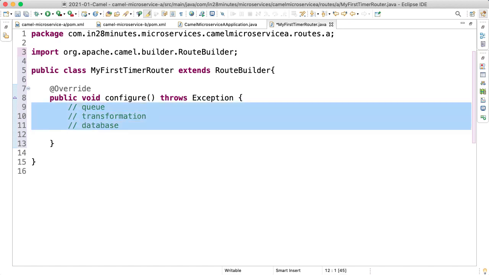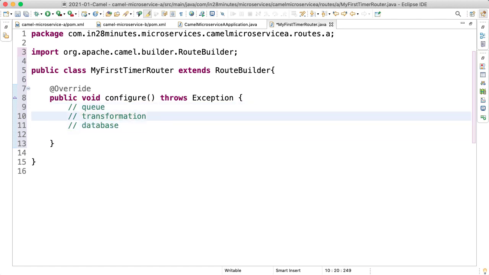And in this specific route, we have two endpoints. One endpoint is the queue. We are listening on a queue and we are saving it to a database. That is the other endpoint. So the two endpoints that are present in here are queue and the database. We'll talk a lot more about terminology as we go in. Let's quickly configure our route.